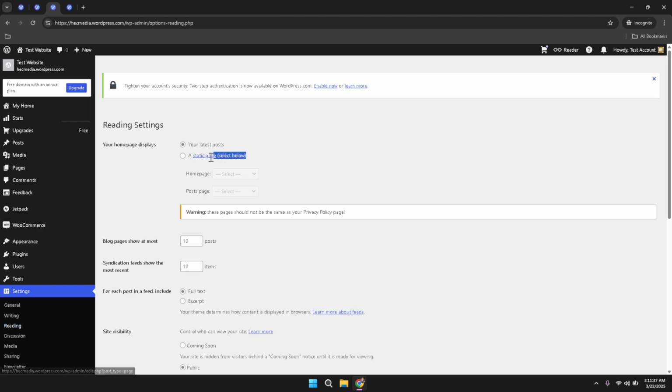This feature is useful for making your homepage reflect a fixed piece of content rather than a dynamic list that continuously updates. Inside the reading section, identify the option for a static page. This option changes the way your website's homepage functions by allowing you to choose a page that remains constant regardless of new posts. Once you have decided on using a static page, further adjust the settings by selecting which page will serve as your homepage.